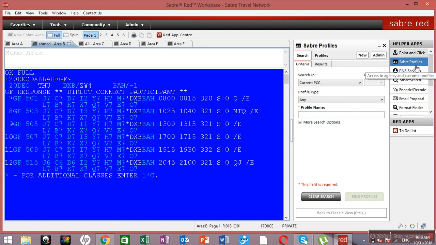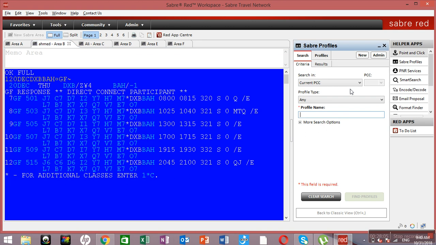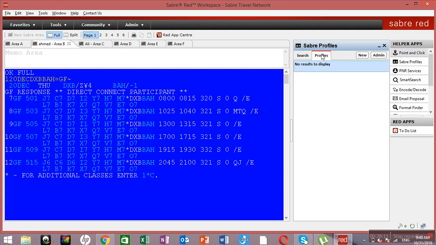Okay, Sabre profile. Okay, Sabre has this option known as profiles. As the name explains itself, there are some passengers who are frequent flyers. So you can create their profile with you, and you can move their information once their requirement comes.